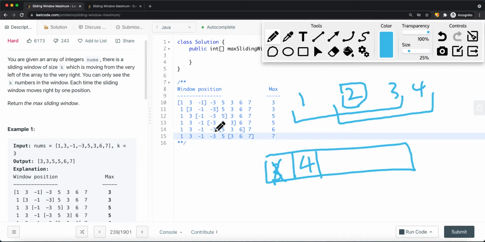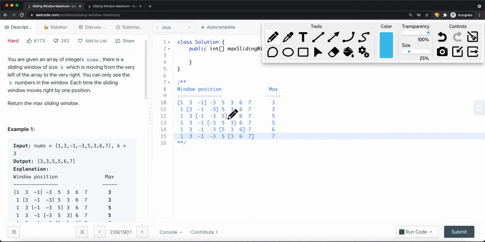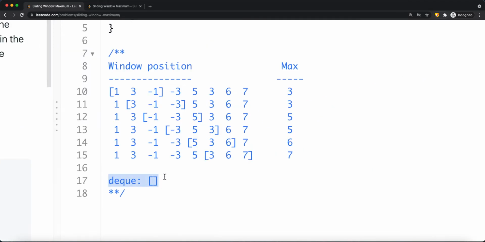And now let's try to go with a bigger example like this, right? So we're going to use a Deque, and what's going to happen is that our Deque is going to have a descending order.